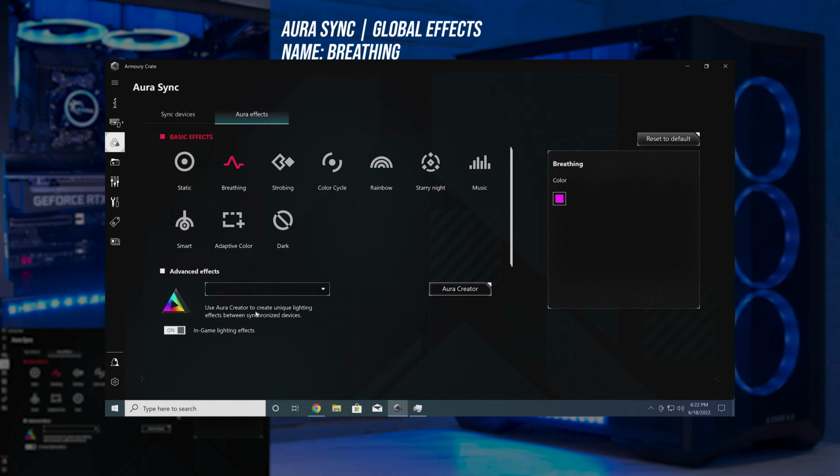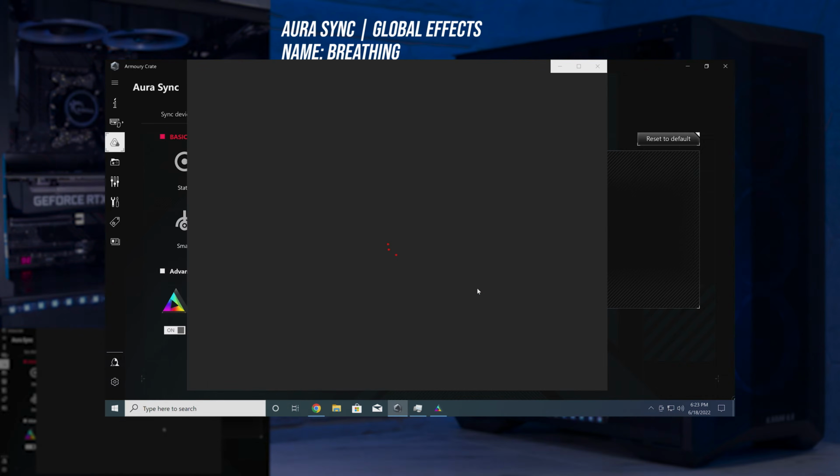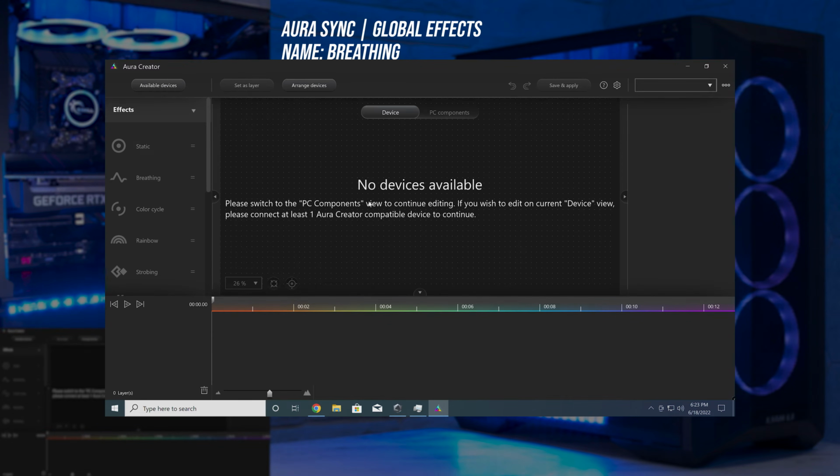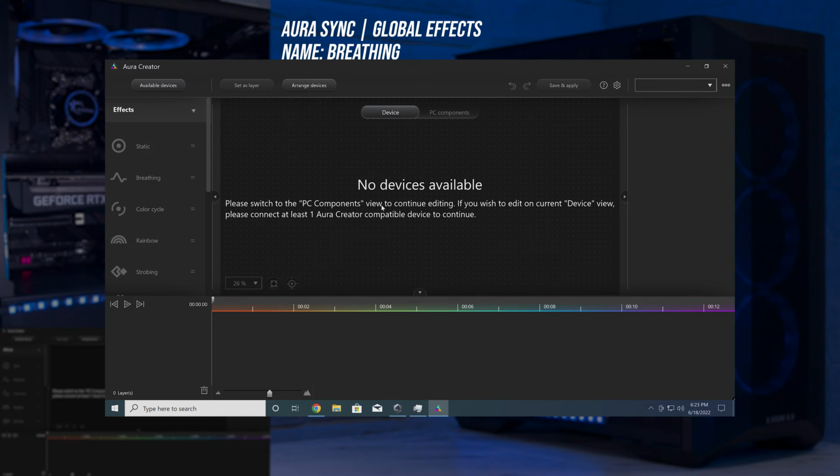This is Asus Aura Creator to create unique lighting effects between synchronized devices. It sounds interesting, it sounds pretty exciting. And if we click that, I've already installed the application, so we're just going to maximize this. So once it's open, we get this screen. Now don't worry about no devices available. This is essentially any keyboards or mice that could be controlled through Asus Aura.